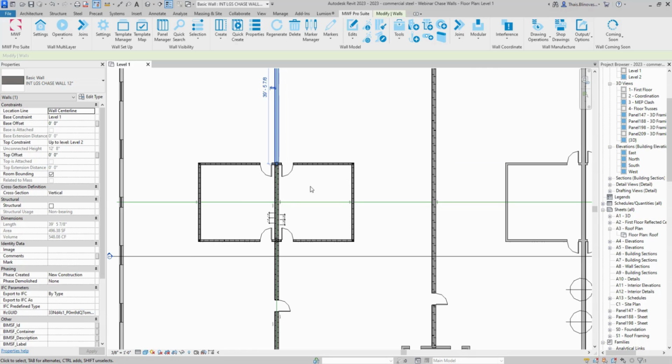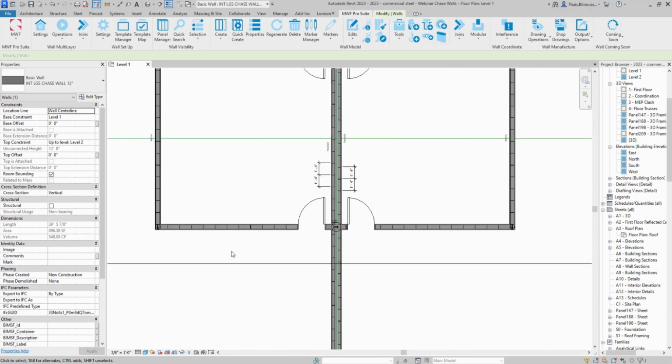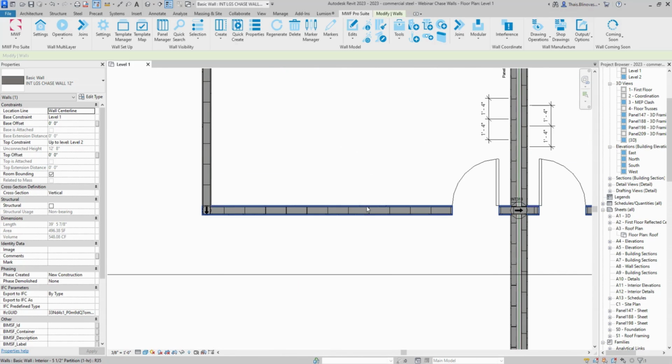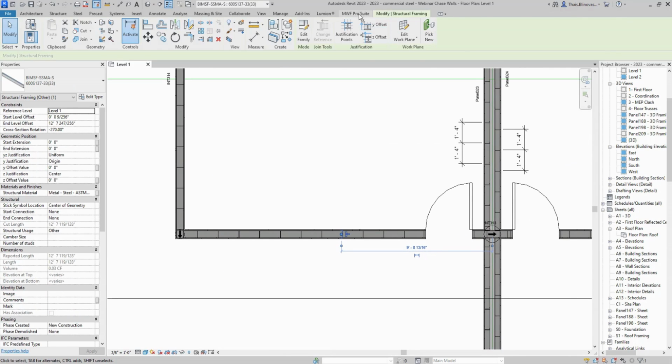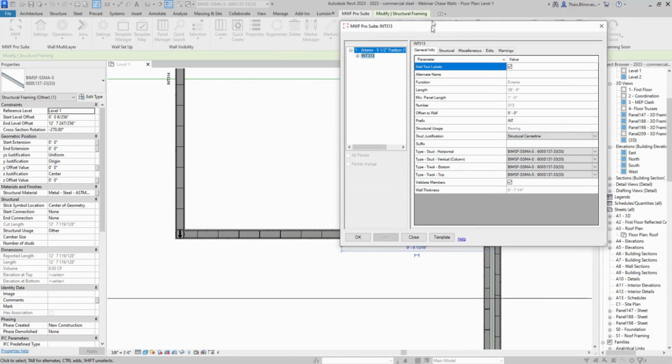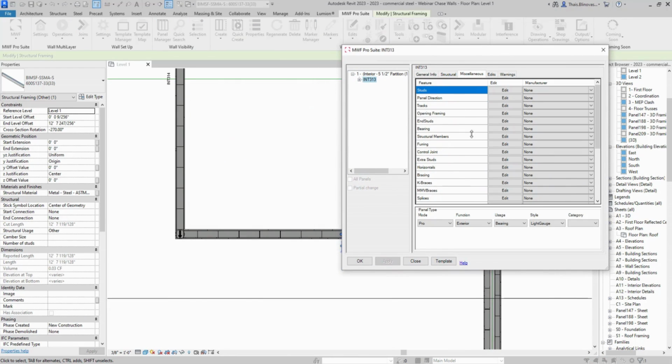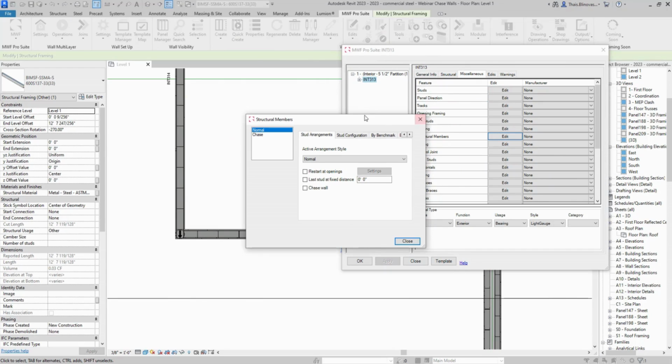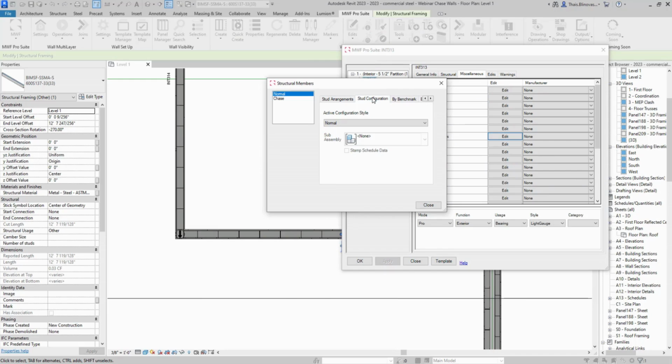And now let's take a look at the stud arrangements. For this one, I'm just going to select the regular panel. So for any panel that you generate, we do have this option. It's again within structural members, and this second tab here called stud configuration. If you look at the pull down, you will notice that we have other configurations other than just the normal, which is just a single stud.